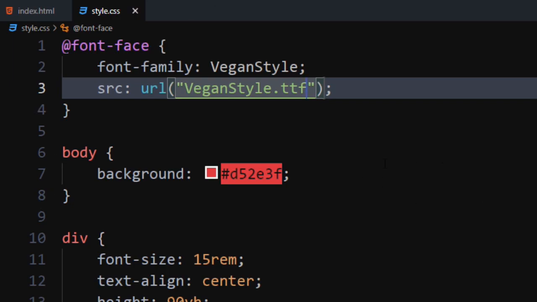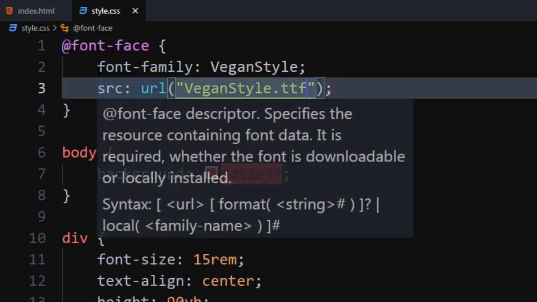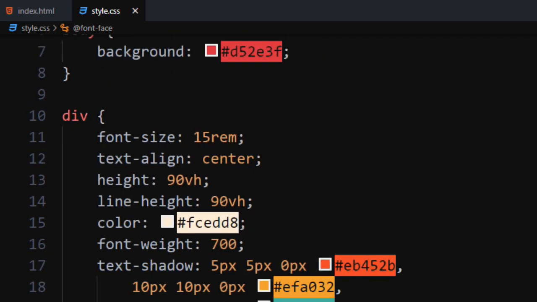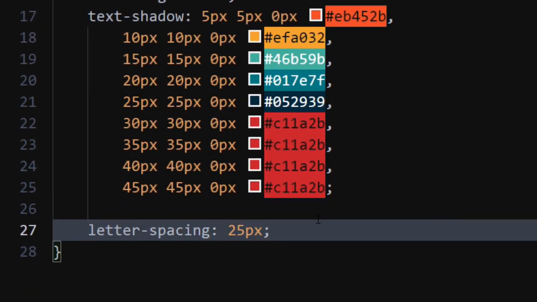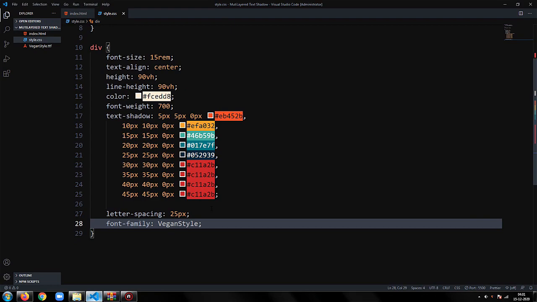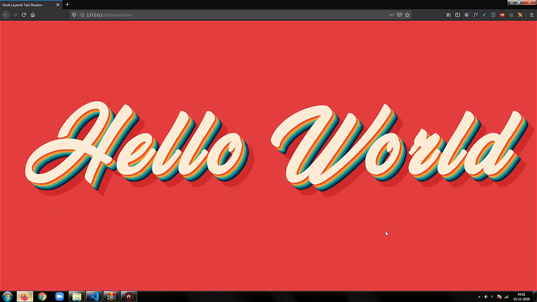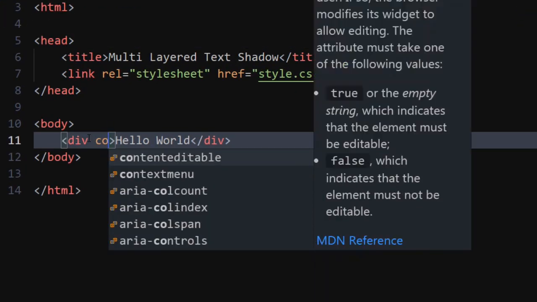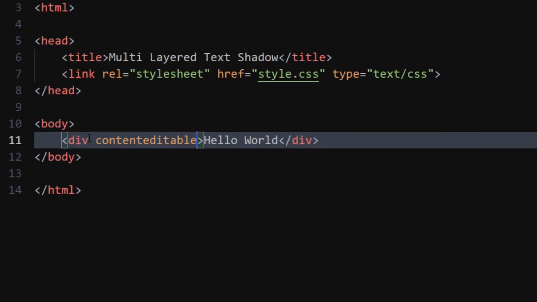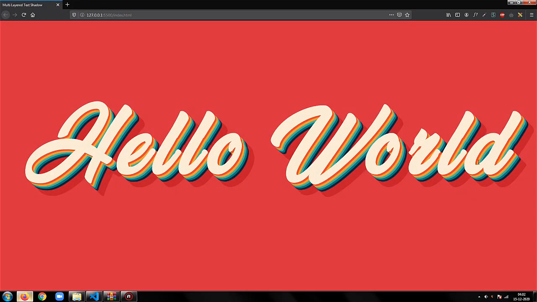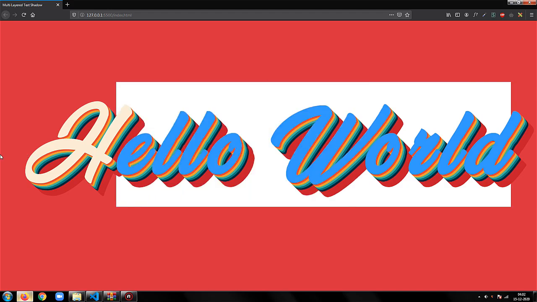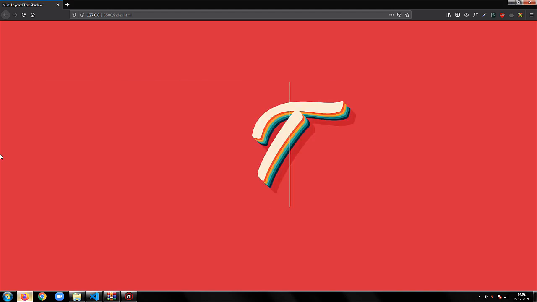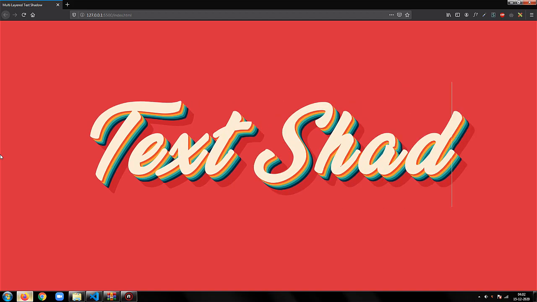Now, add the same font family to the div's styling. So here, our final program is ready. Quick tip. You can set the div attribute to contenteditable. It will allow you to take a look at multiple instances of text, without actually changing the code.